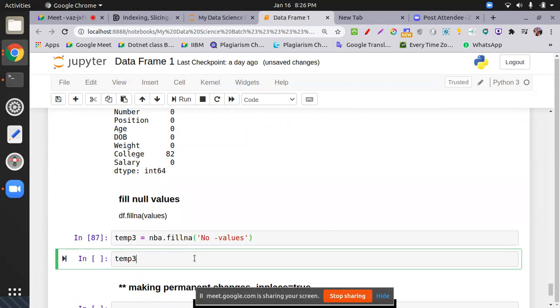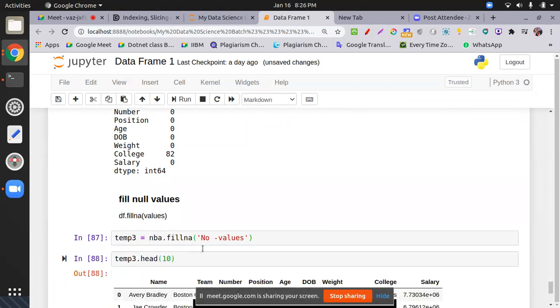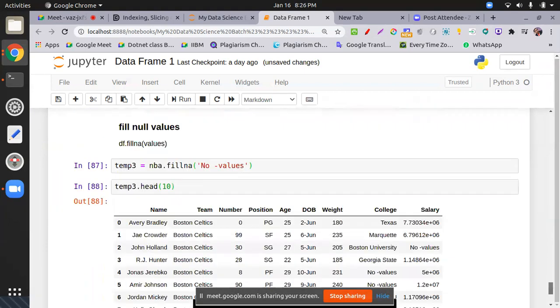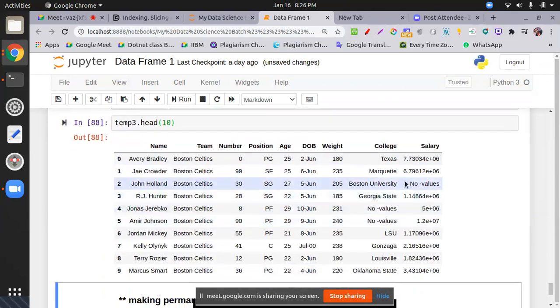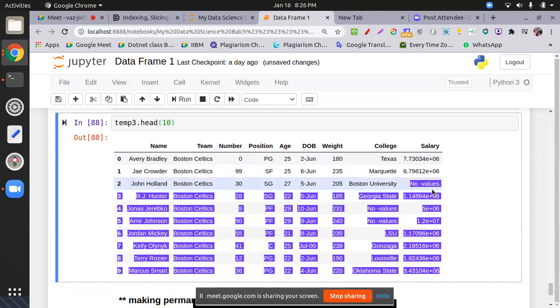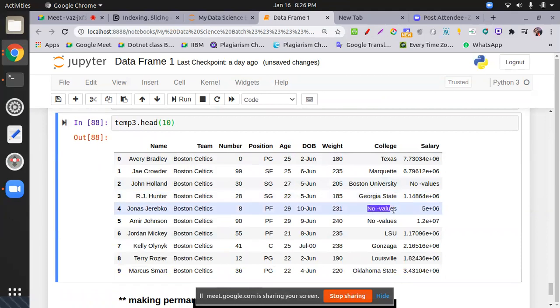Temp 3 dot head. Okay, when you go through this, check this one. This is a common tactic. You can replace this value with a no value. The thing is going to be replaced.